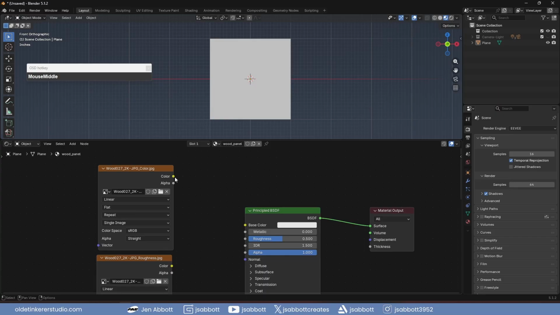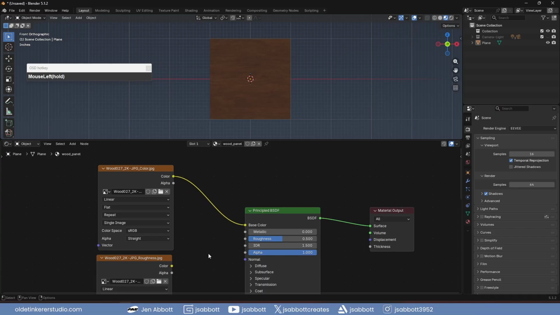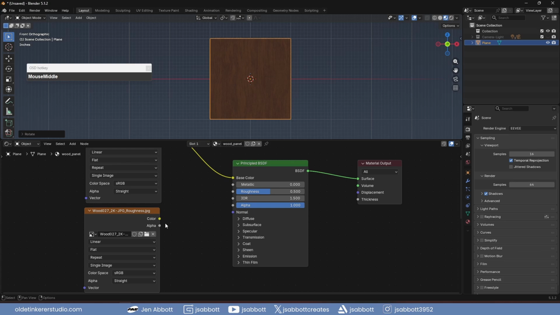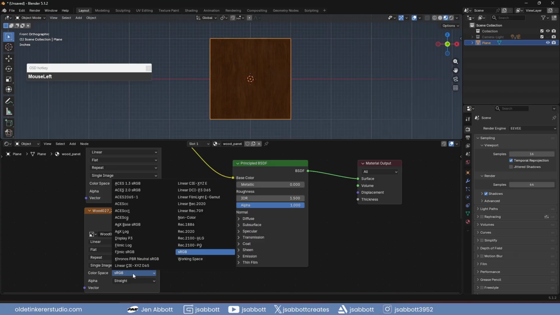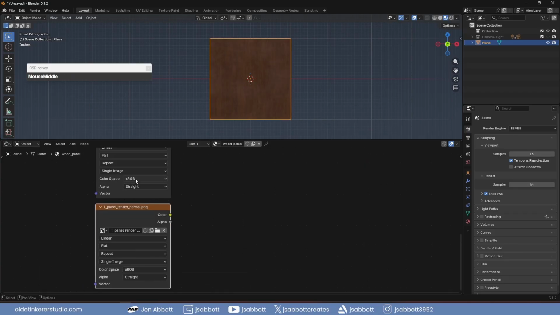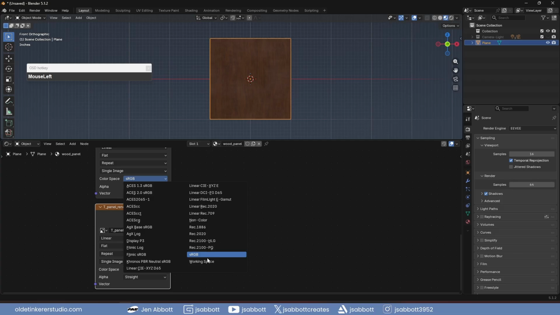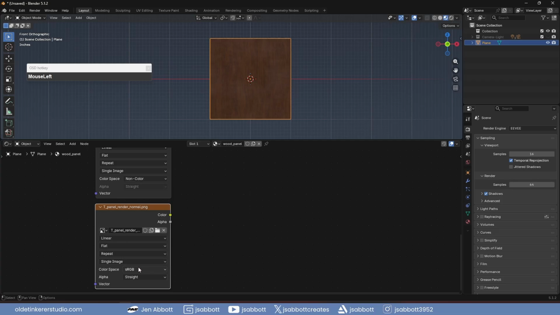Connect the base color or albedo to the base color input of the principled shader. Connect the roughness to the roughness input of the principled shader and change the color space to non-color. Set both normal maps' color space to non-color data in the image texture node settings.